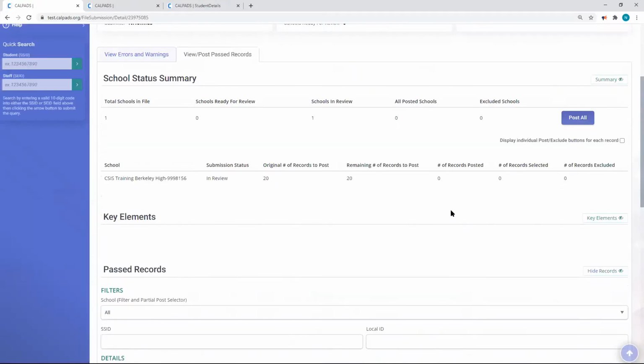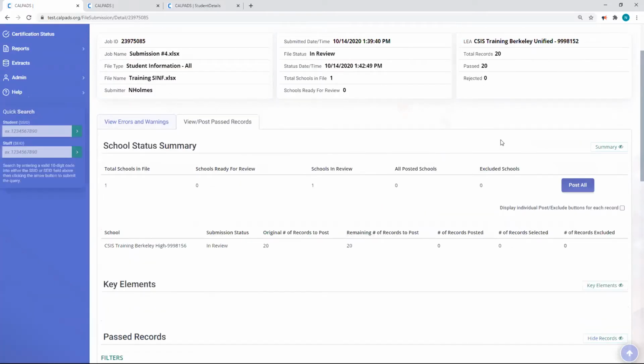Now, being that I've completed my submission, I can click Post All. Prior to doing this though, I want to talk about another method, all right? You don't have to wait until you have submitted a file with 20 past records or 100% past records, okay? You can post a file even if there's only one past record. That single record will post to the CalPEDS ODS. The rejected records do not and will never post to the ODS.